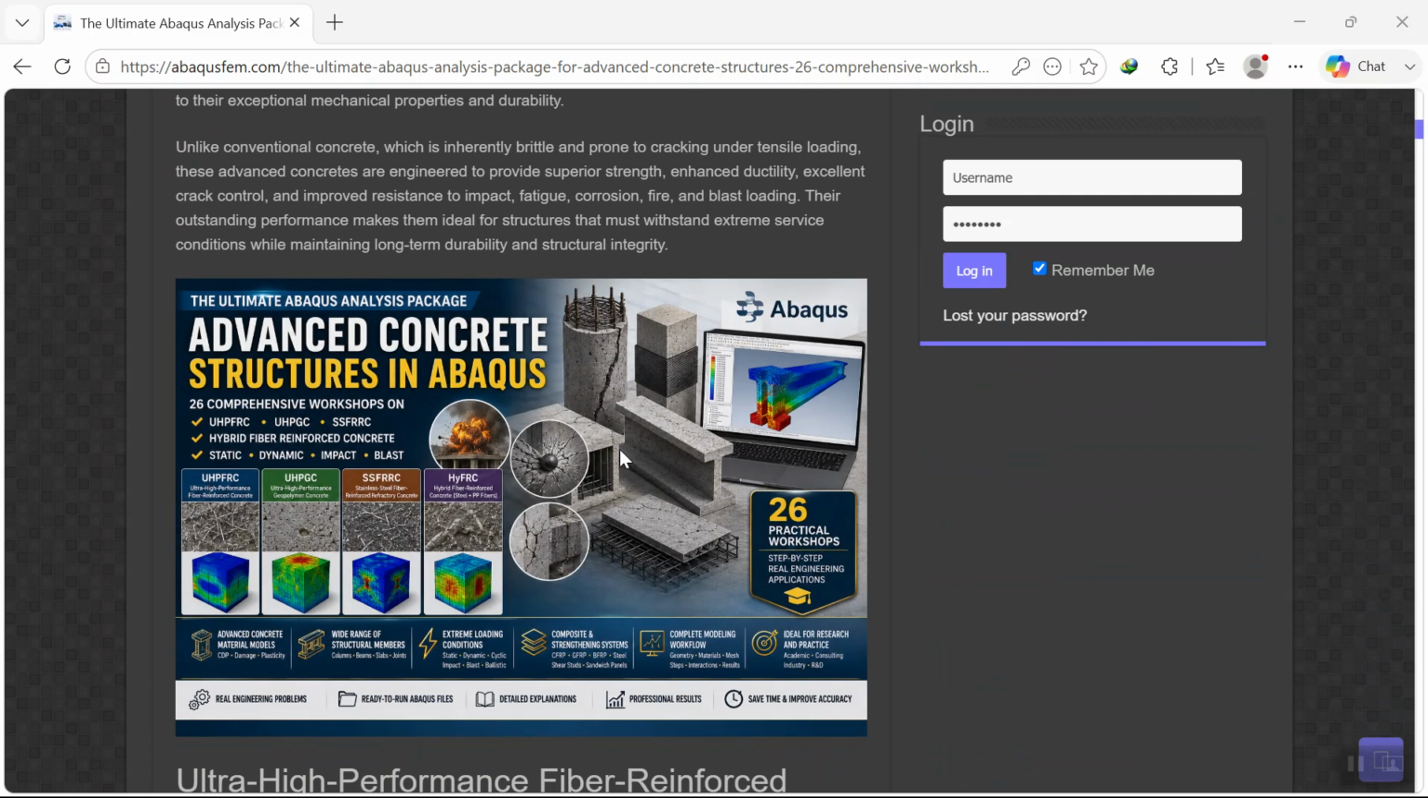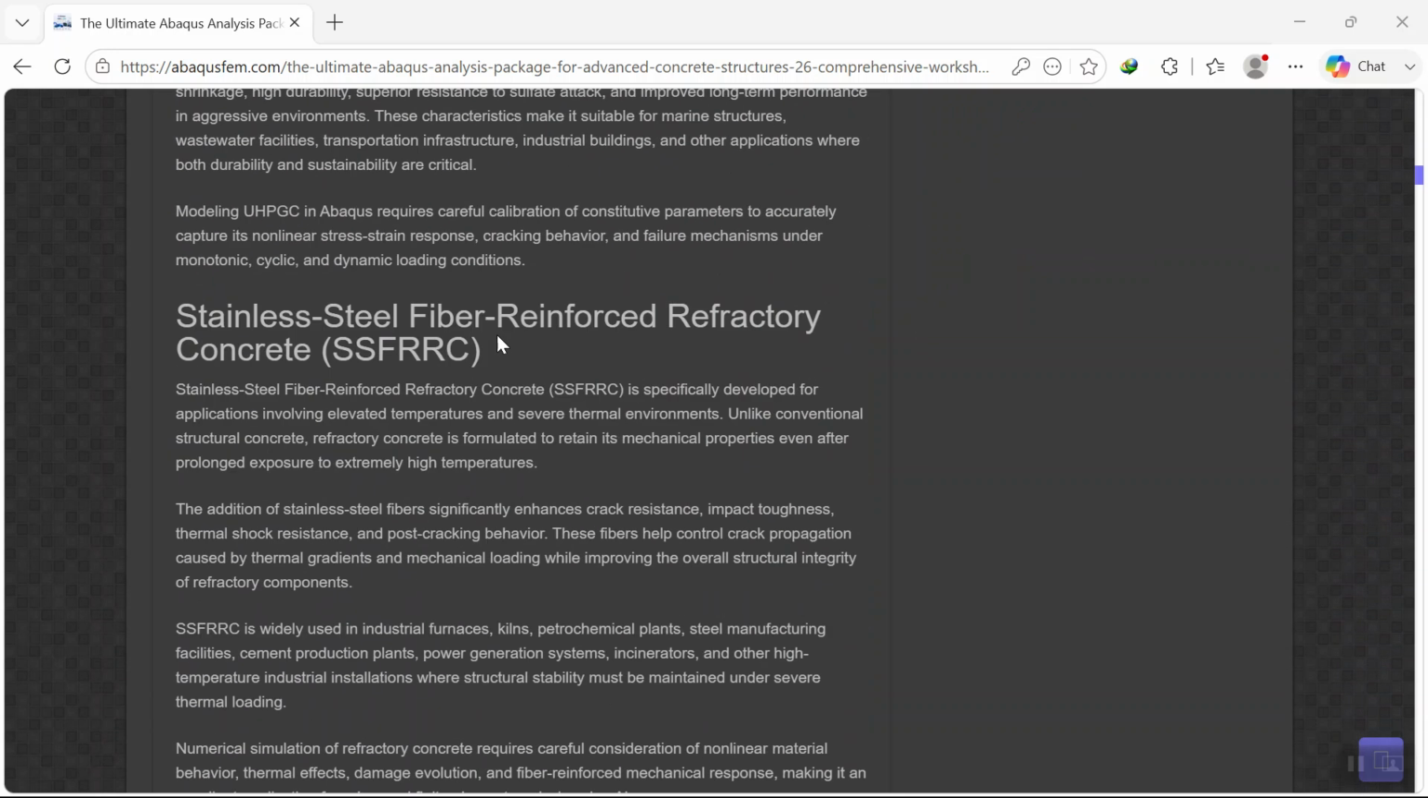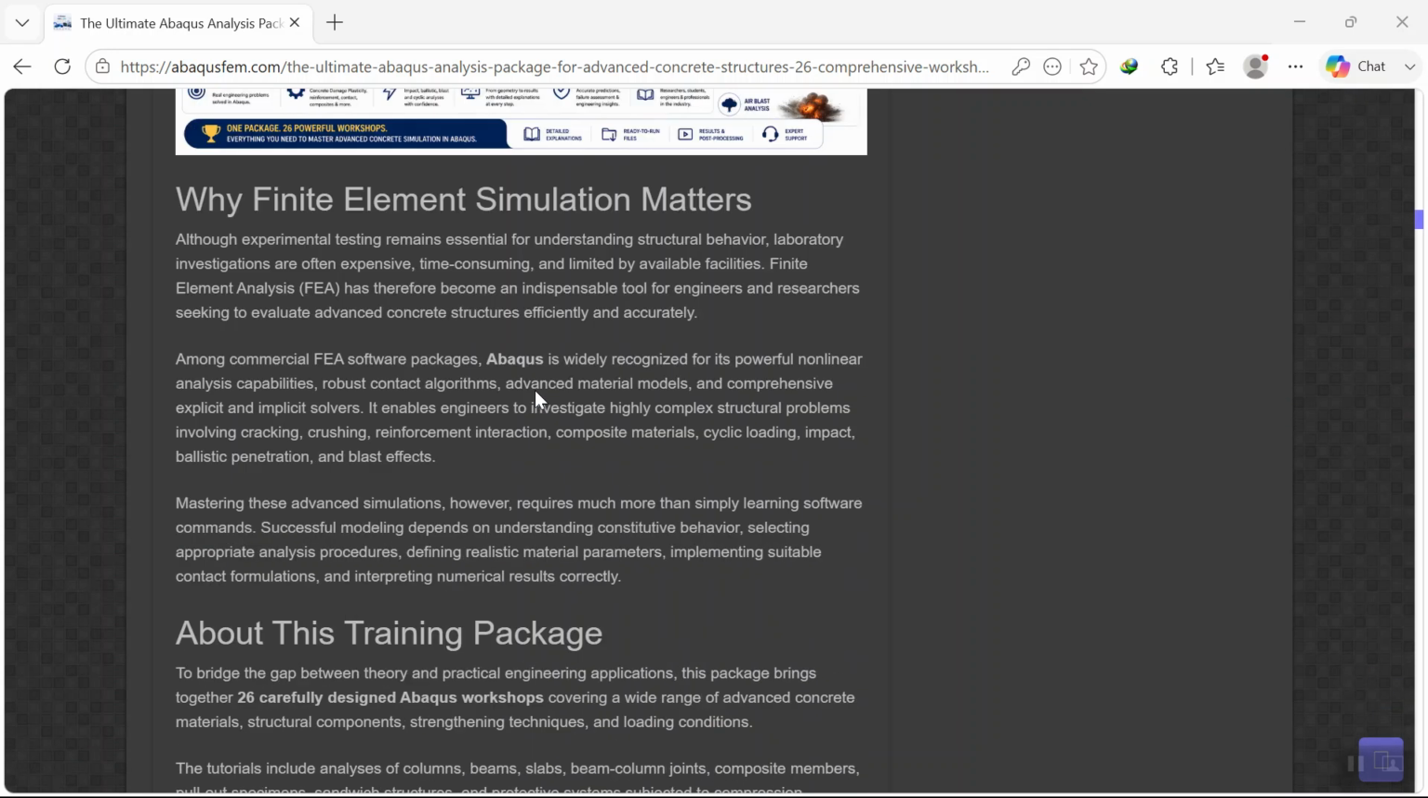Conventional concrete is no longer sufficient for many demanding applications. Engineers are increasingly using materials such as ultra-high performance fiber reinforced concrete, ultra-high performance geopolymer concrete, stainless steel fiber reinforced refractory concrete, and hybrid fiber reinforced concrete, which combine steel and polypropylene fibers. You can see here these are the definitions of them.